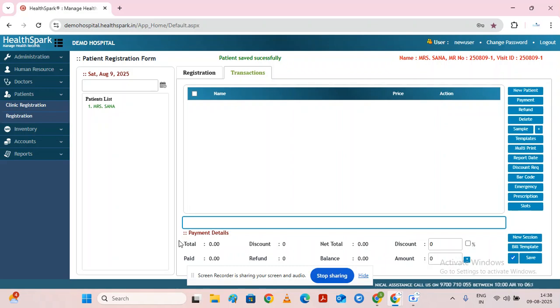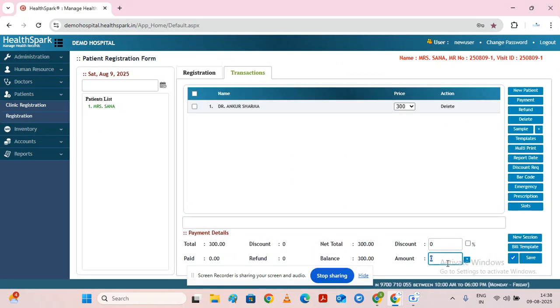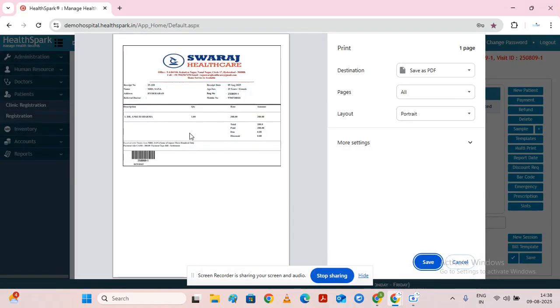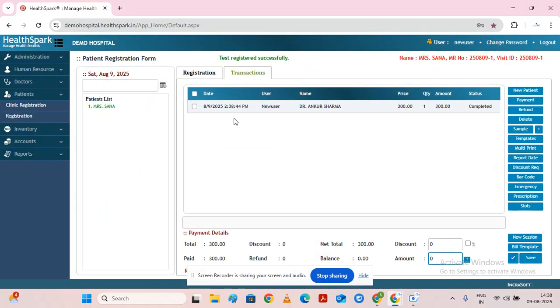The next step is, for example, billing. Here we can enter the doctor name, take 300 rupees from the patient and save. Now we will get the bill of the payment. So this is the patient registration, this is billing. The next process here is the prescription for the patient.